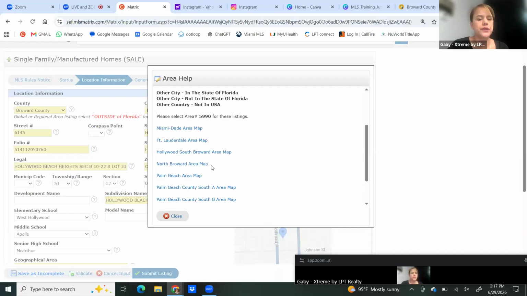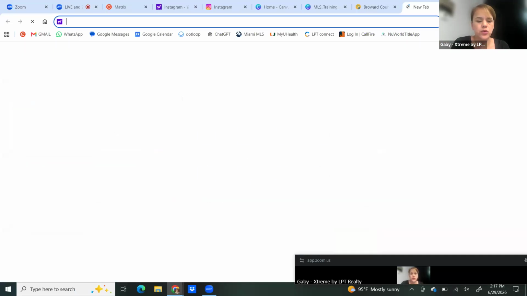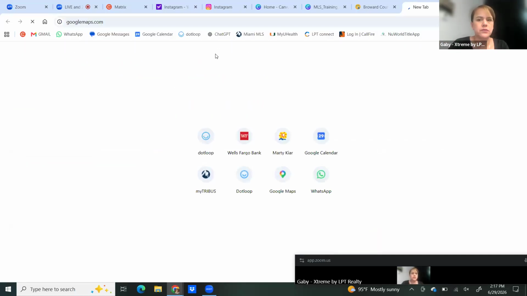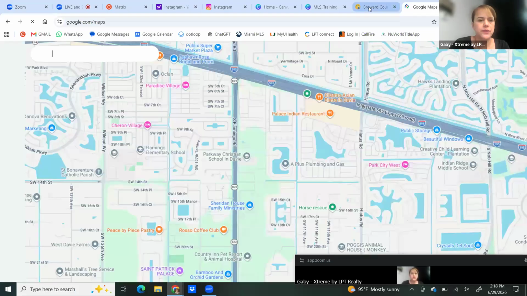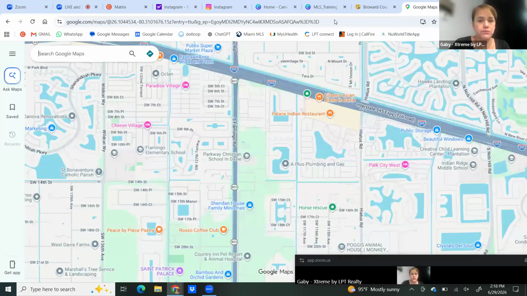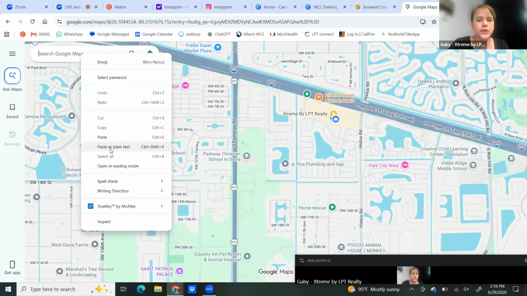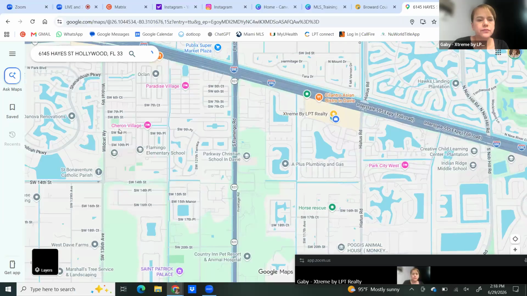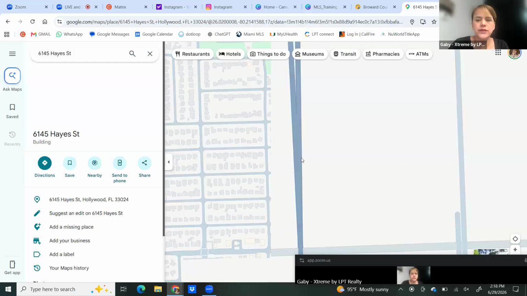So we're going to open this one because I know this is Hollywood, right? But we're not sure what part of Hollywood it is. So what I do, I always go into Google Maps and I type the property address there, because I use Google Maps for pretty much everything, because I want to see where the property is located. Now I'm going to zoom out, and I see that it's right here.